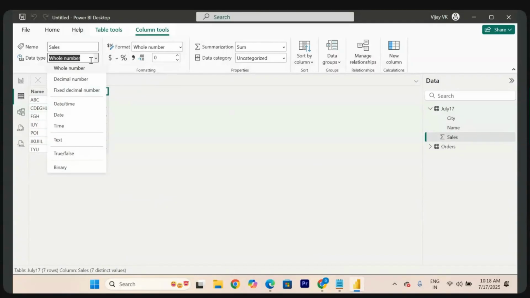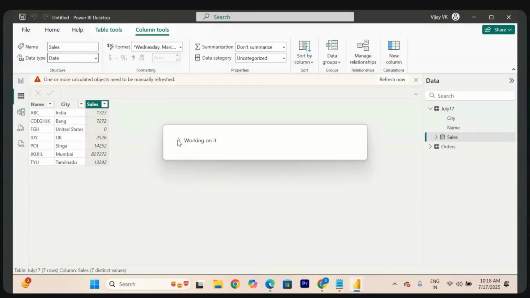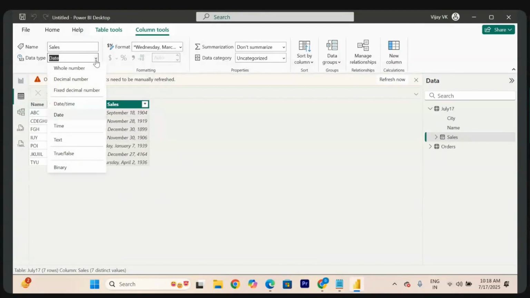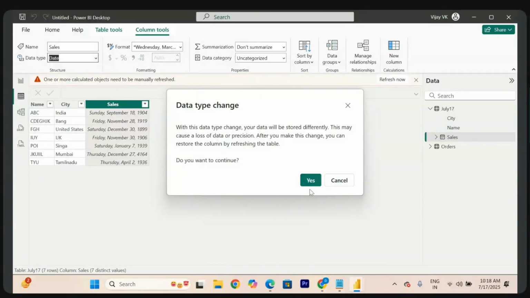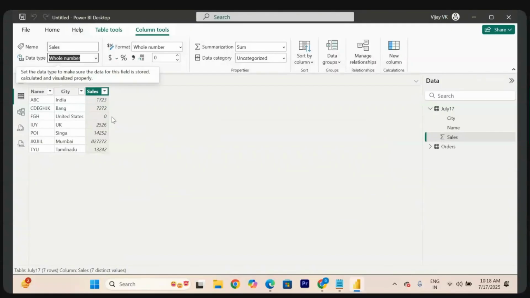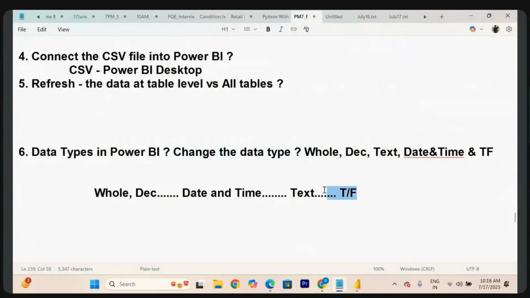Again, I'm going for the date here. Can I change it? Yes. Whatever data type you want to change to, that should be meaningful. Without being meaningful, you can't change the data type. So just remember that we can change the data type, yes, but it should be very meaningful. For the experience level, for freshers only, you simply tell what data types are available. Simple. So let's see my next scenario.